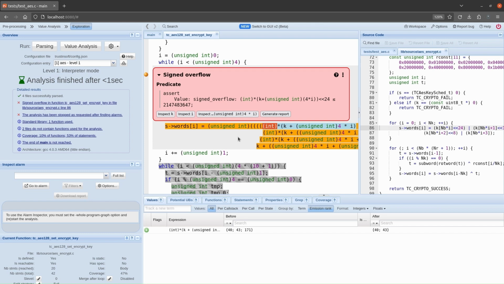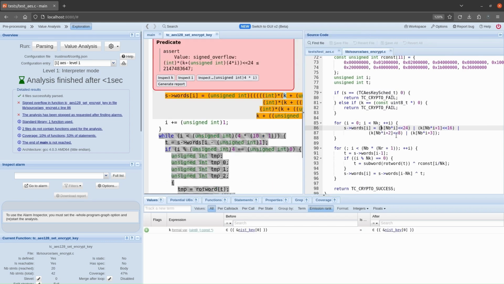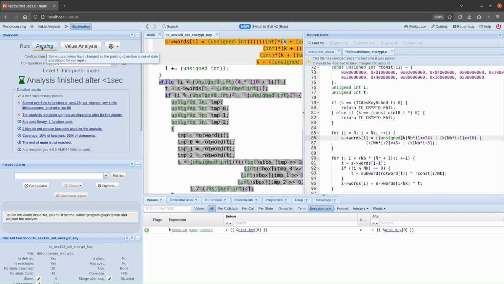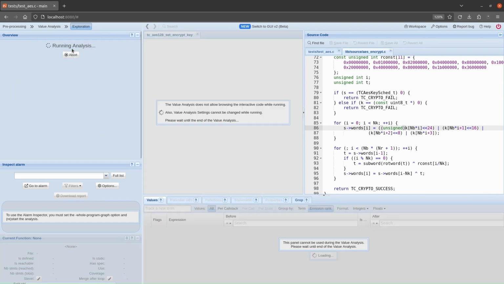Undefined behavior means the compiler could do anything, and here the most likely outcome is that the compiler will output instructions that could mishandle the 32nd bit, which could lead to a loss or corruption of data. The proposed fix would be to add an explicit cast to unsigned 32-bit here, so that when the operation happens, it still is unsigned after integer promotion. Now that we have edited the code, we need to save and then run the parsing again, and then run the value analysis again.